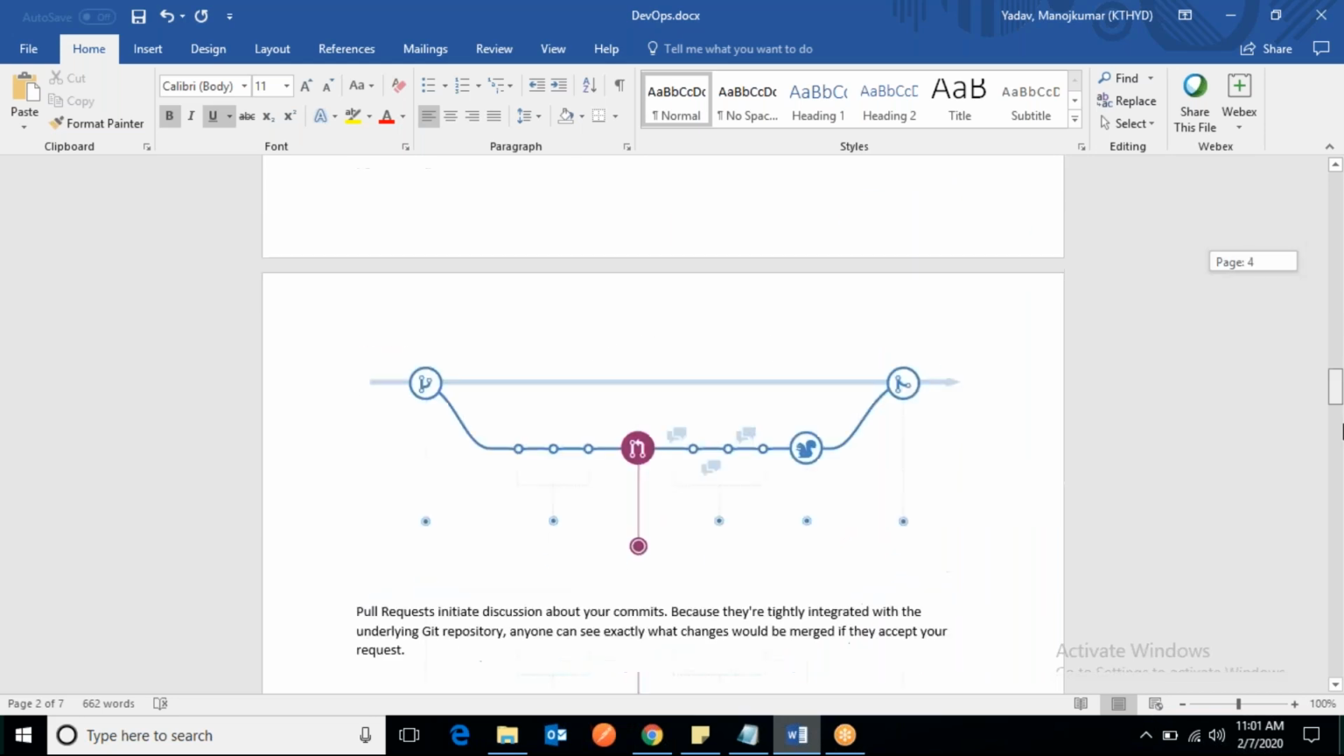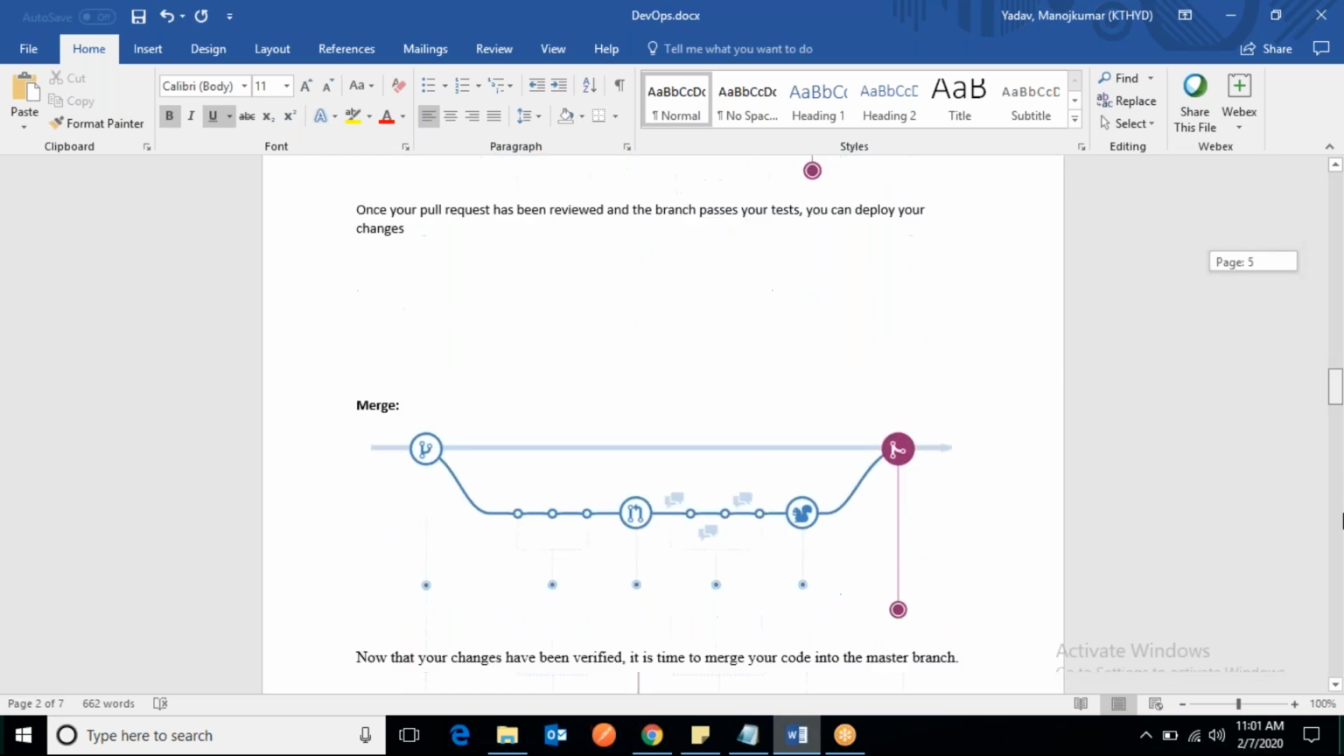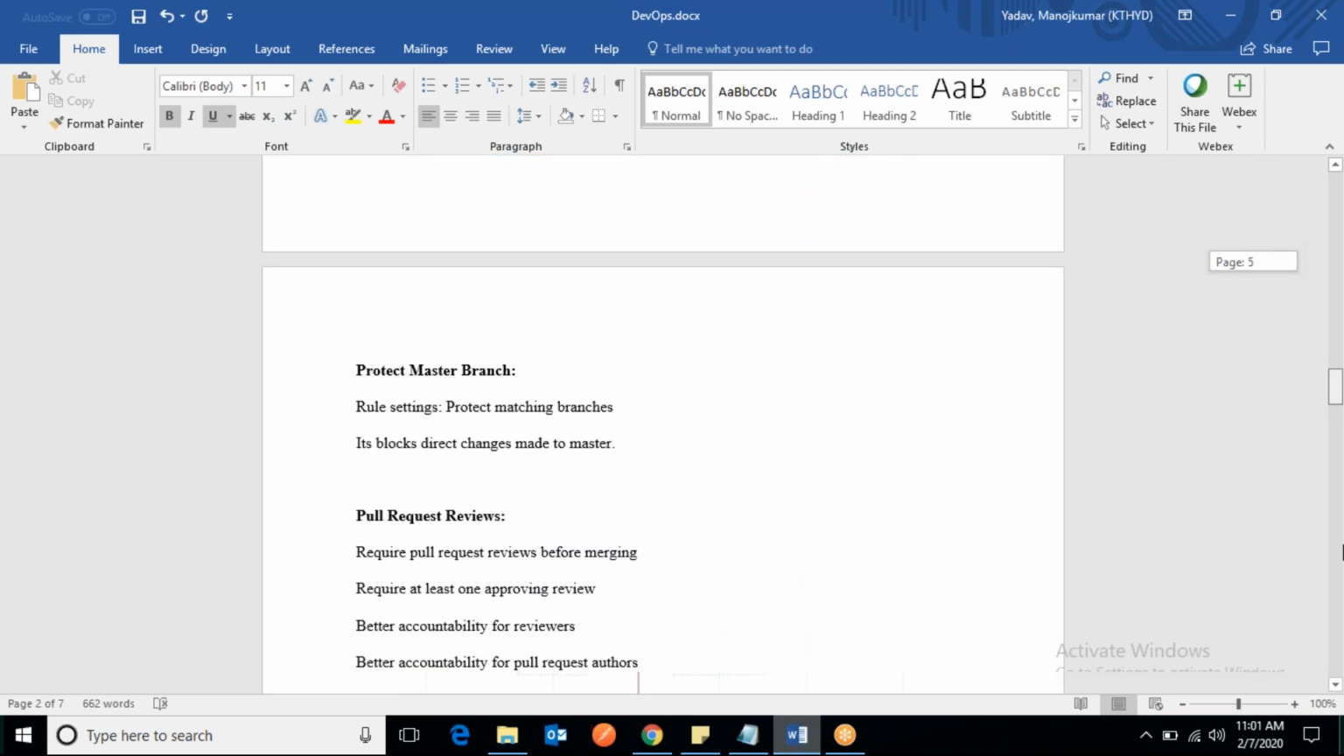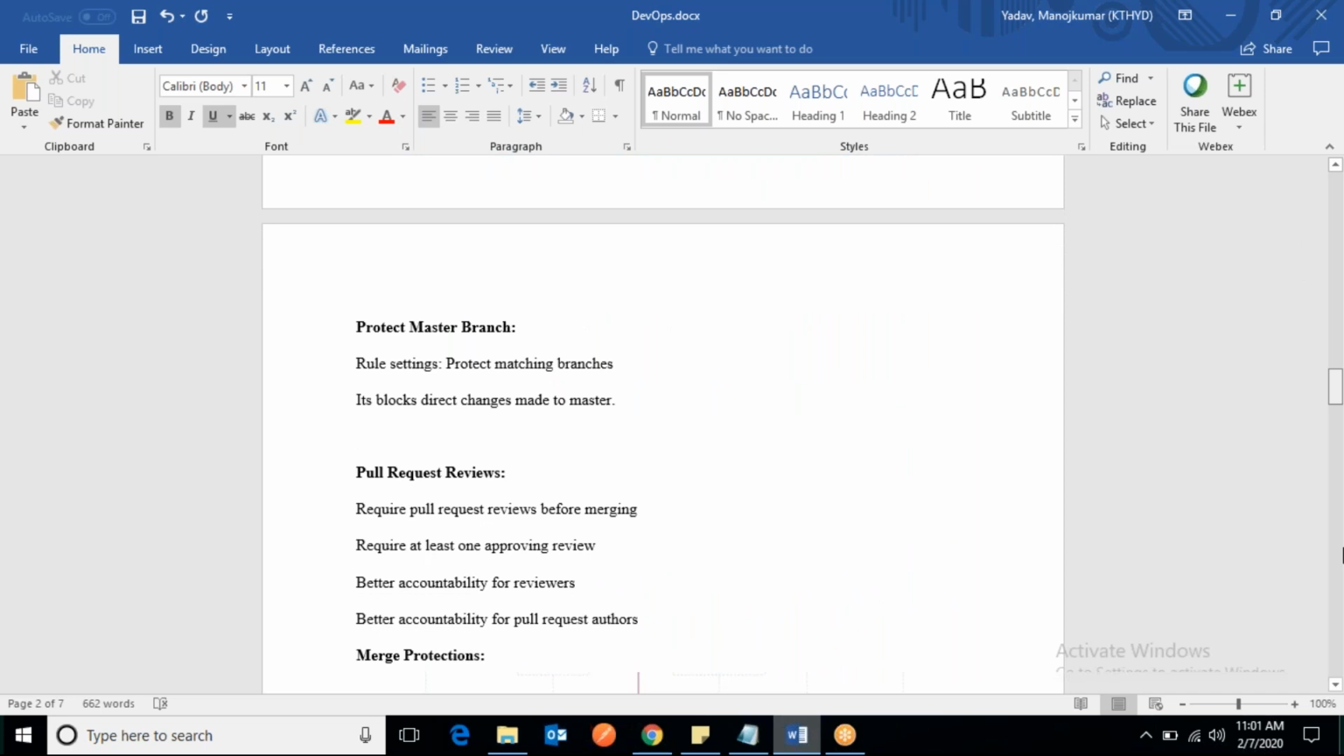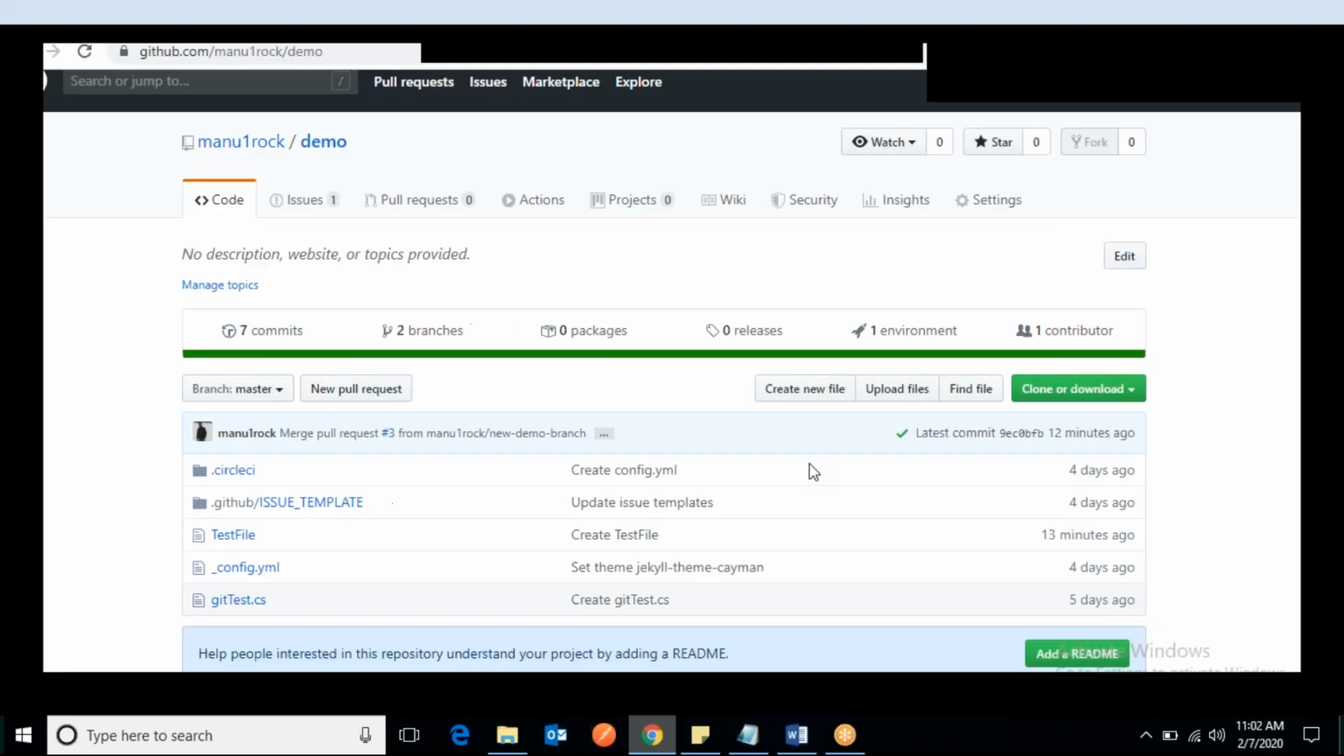So I think things are fine here already, so let me cover quickly. We need to have some protection for our master branch, because master is a production branch, and we cannot let anyone push their changes directly to master, or merge their code directly to the master branch without code review. So you have to set some restrictions, some rules. So how can we do that?